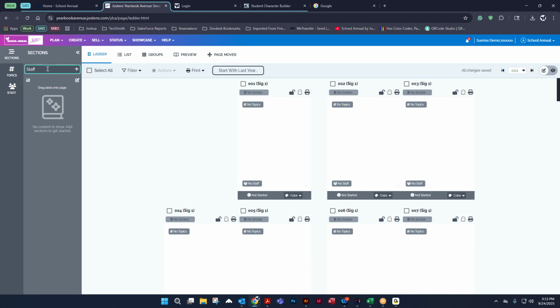You can push enter on your keyboard, or you can come over here where this little plus symbol is and click the plus. You will see the word staff in this little gray circle with a 0 inside of it. That just means this has not been used on a page.